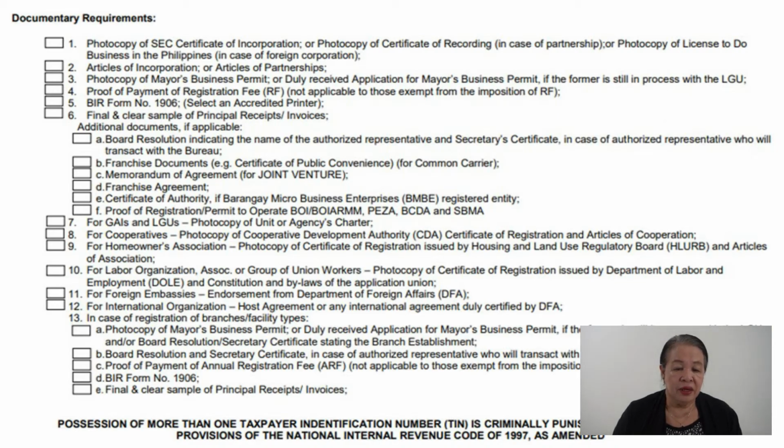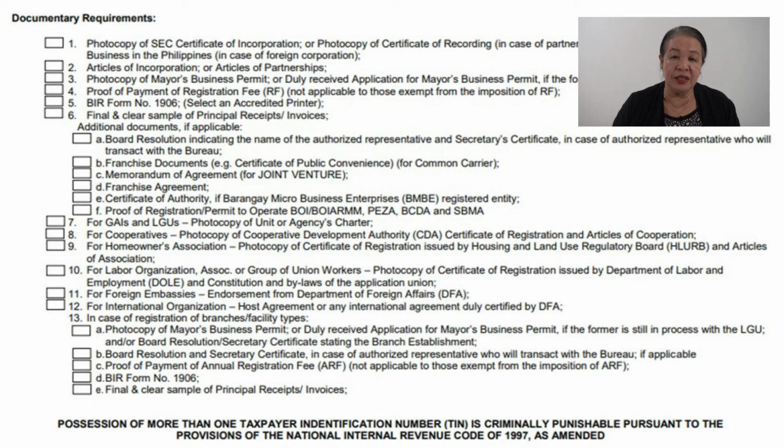Associations, tenants. For labor organization, association or group of union workers, we have photocopy of Certificate of Registration issued by the Department of Labor and Employment and Constitution and Bylaws of the applicant union. And then we have the endorsement from the Department of Foreign Affairs or DFA for foreign embassies. An endorsement is needed for them to register here. For international organization, host agreement or any international agreement duly certified by DFA. Examples of international organizations are the Red Cross, who help us when there are disasters.